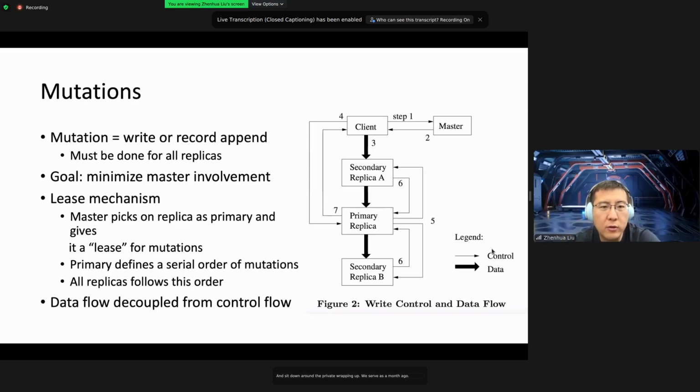Also the control part and the data part are decoupled. Once the client knows the chunk location from the master node in step 2, it sends the data to the three replicas without waiting for all the control information. So these two steps, step 3.